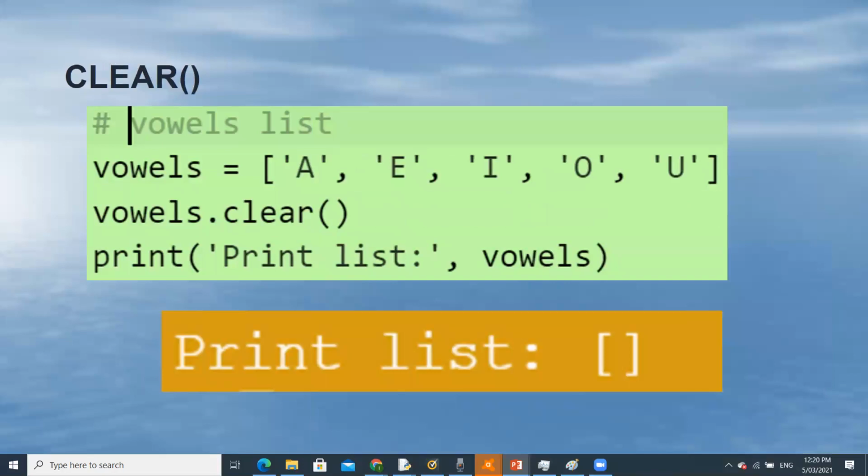Okay, clear. Clear is a Python method which clears the items. For instance, in the vowel list, the items are A, E, I, O, U. If you want to clear it, what will happen? It will clear all of these items. And when you print, for example, here you have given print list vowels, now you can see an empty list. You can't see any items here. So clear has cleared all the items of the list.